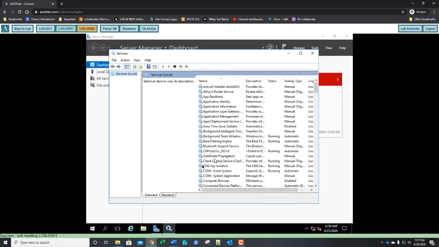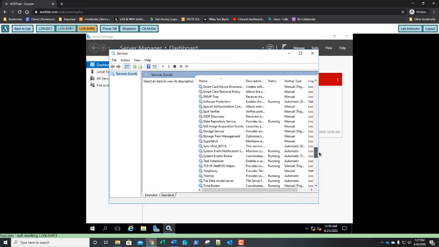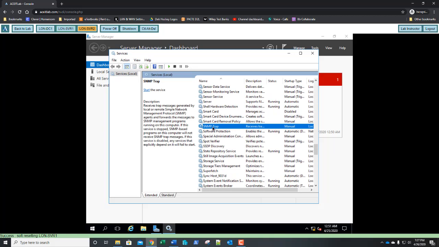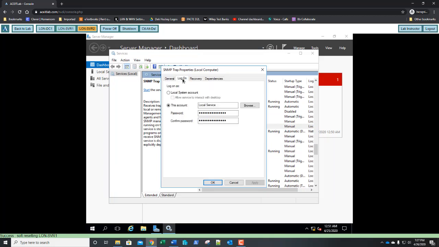Once our services come up, we're going to scroll down to SMTP Trap Service. And there's our SMTP Trap Service. We're going to double click on it. We're going to select the Logon tab. And we're going to select this account. And in the account, we're going to type in Adatum\App1Service.